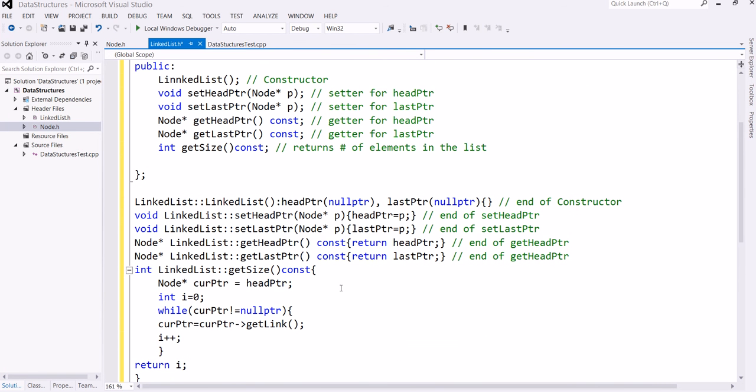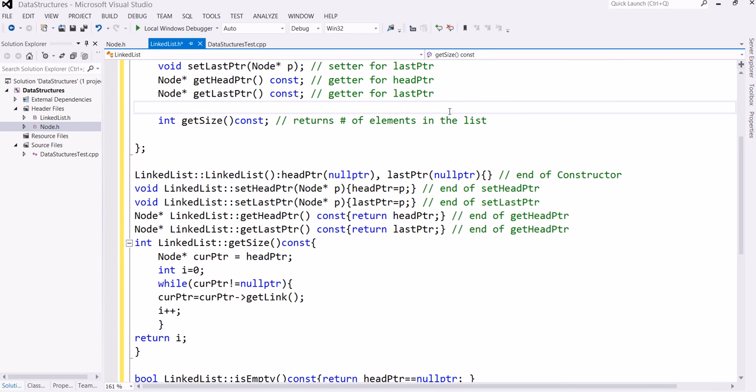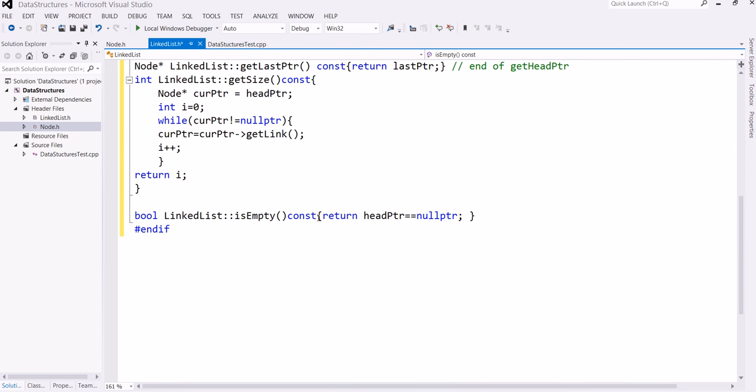Now the is empty function we can have here. We need boolean is empty and const. It returns true if the list is empty, otherwise false. So we can have the implementation here. Here is the end of is empty, and here the end of get size.